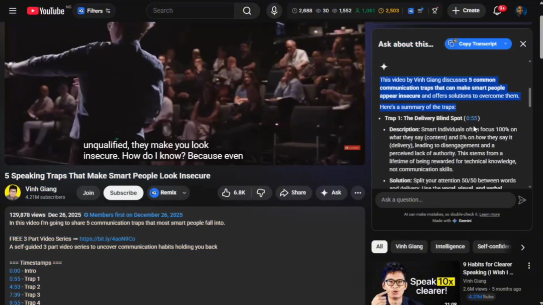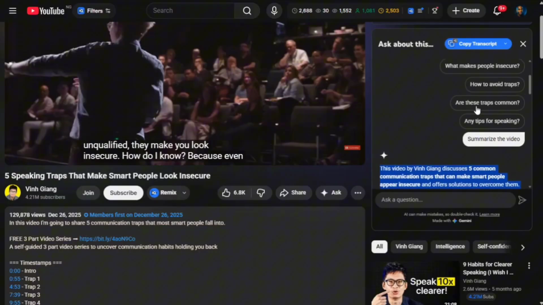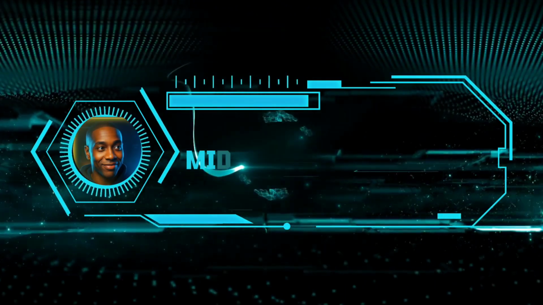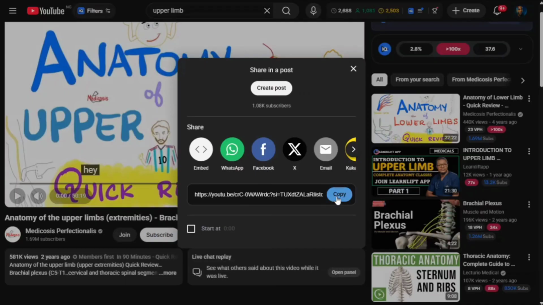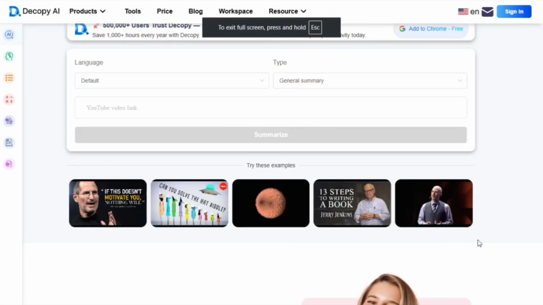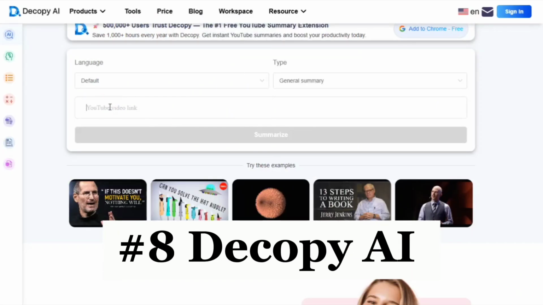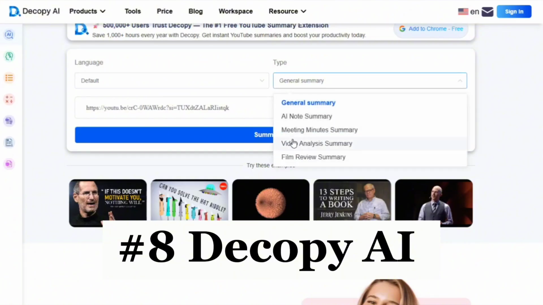To fix these problems, we need tools that are built specifically for summarization. That's where the next category comes in. So the second category is what I call mid-level AI summary tools. These are much better than traditional methods because they give structured summaries, but they still don't fully replace watching the video. The first tool in this category is Decapy.ai.